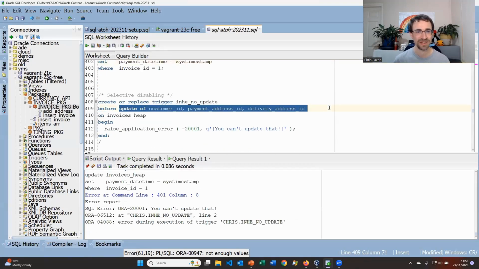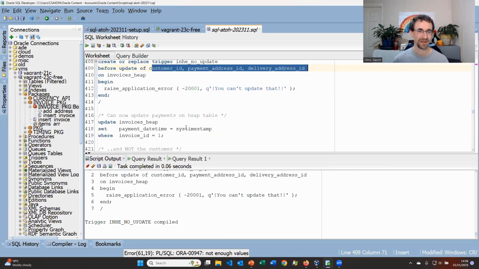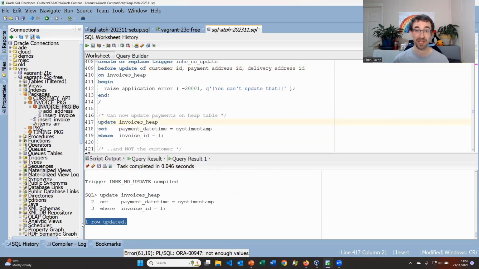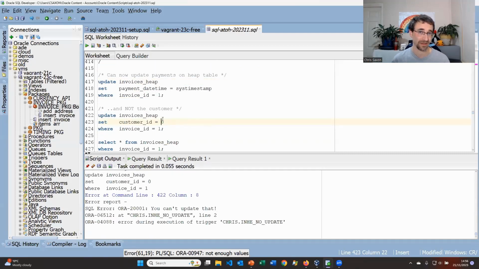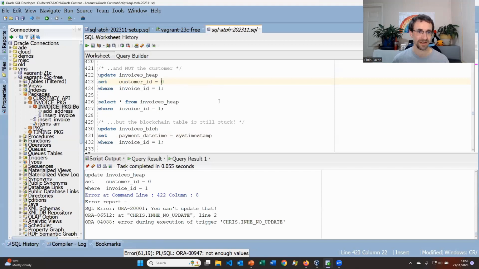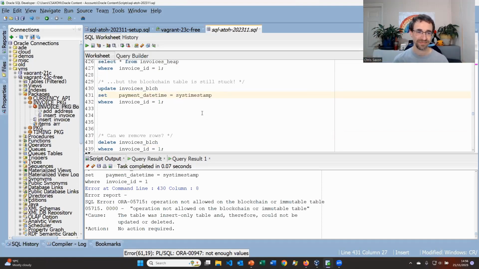But as someone said, we can actually selectively say when this trigger will fire based on the column. So it only fires if we try and change these columns. So now we can set the payment date. We can update the row, but we still can't update the customer and other information, which is disallowed. But with our blockchain table, you can never update anything. There is no way to selectively say some columns are updatable and others aren't.